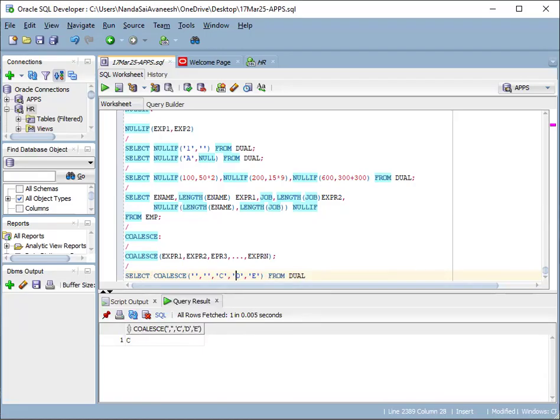Sorry, C value. Suppose I made it null here and B. Okay, so it is coming with the first not null value. The first value is null, the second value is B here, so it is considered the B value here. Suppose everything is null here except this last value, then it is going to E only.